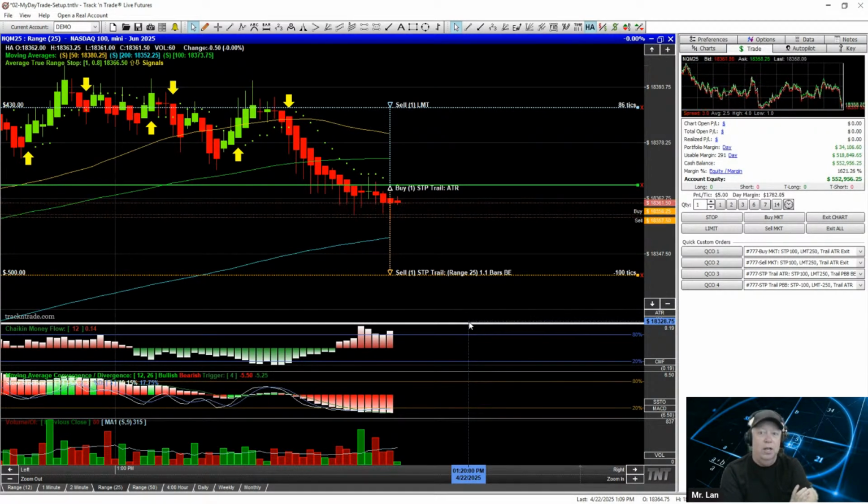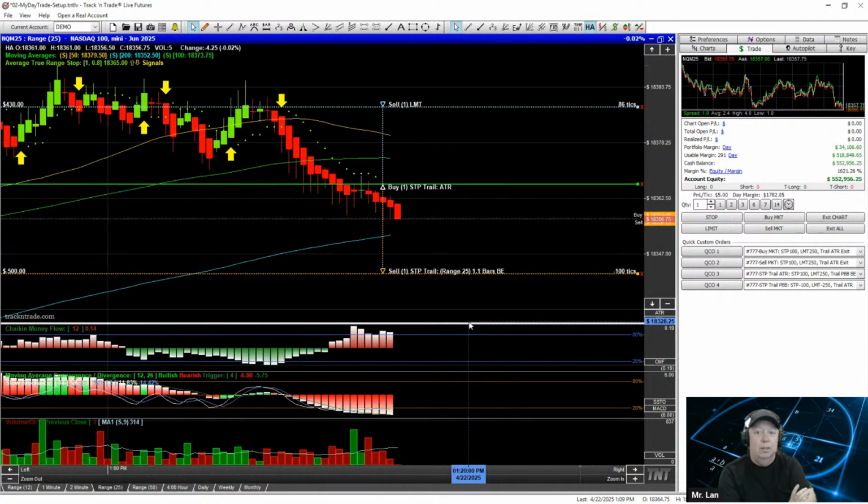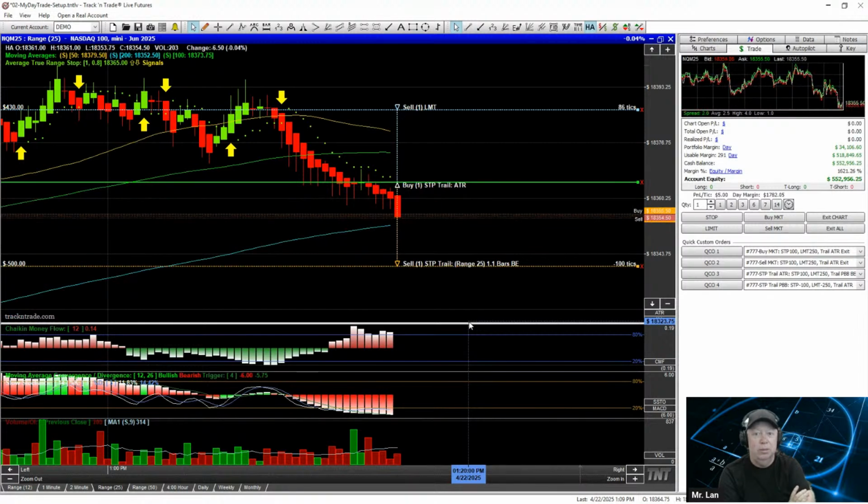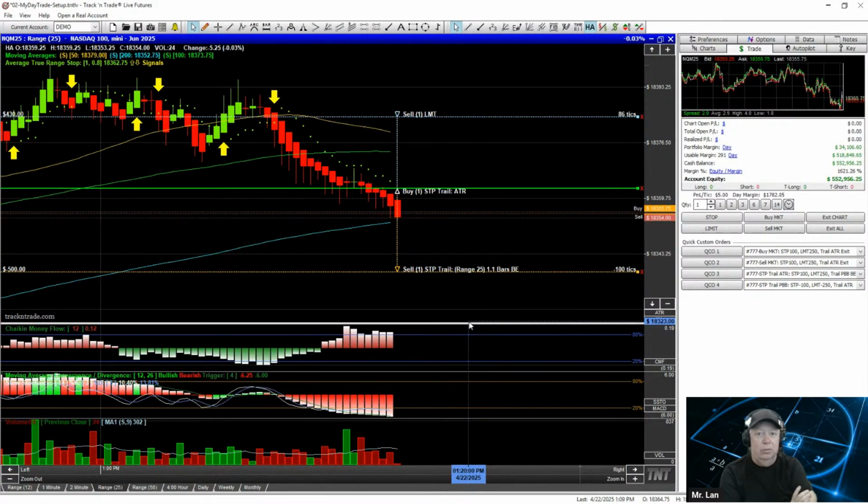Isn't trigger a horse's name? Here it comes. It just keeps coming down. We're on the wrong side of it, aren't we? We should be short right now. And this should be our trailing stop. But we're not. We didn't take that short position.